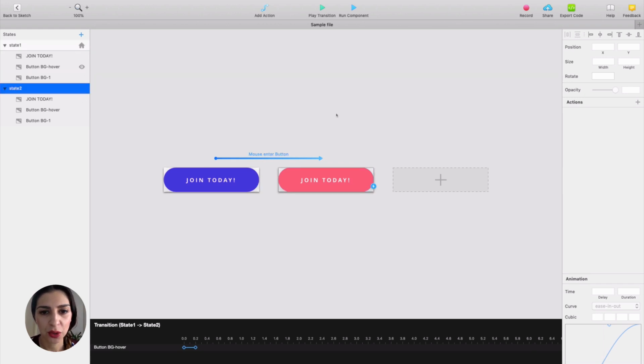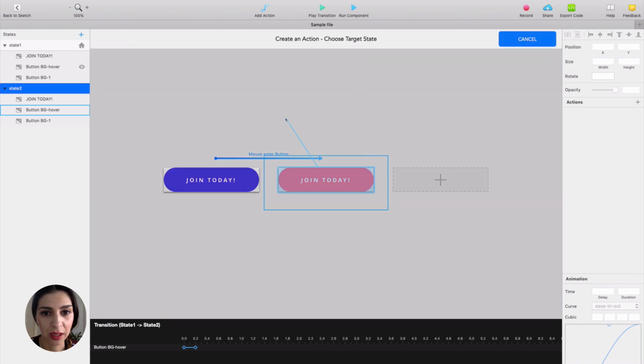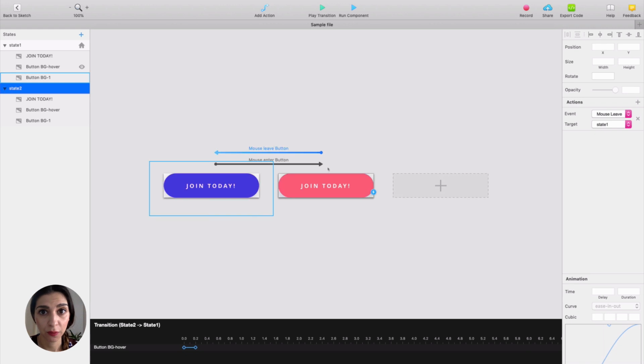Here there's something that you should really not forget to do, which is you have to link the hover state back to the original state on mouse leave, because when you hover over a button it changes its color, but when you move the mouse away from it, it should change back to the original color.